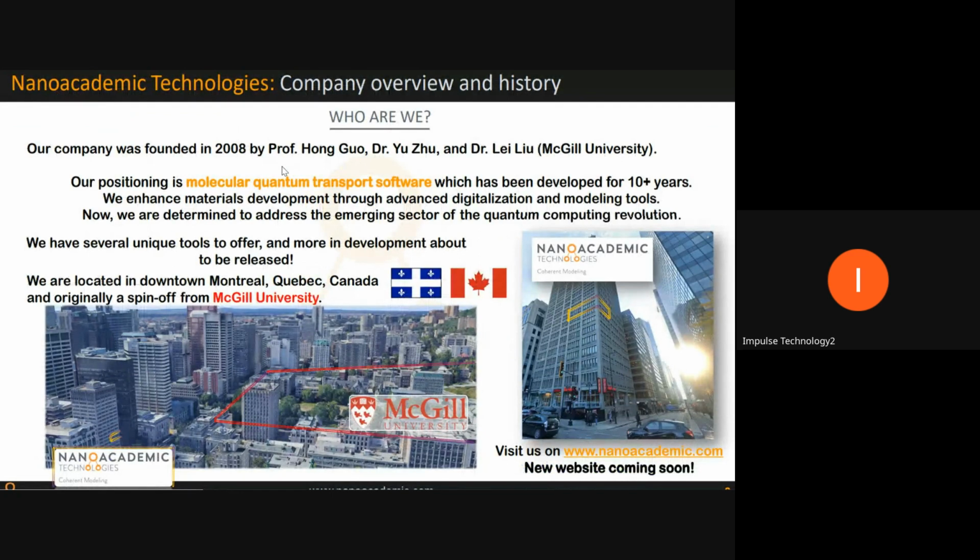If we talk about the company overview, this company was founded in 2008 by Professor Hongo, Dr. Zhu, and Dr. Lee from McGill University. Basically, it was developed for molecular quantum transport and has been used for more than 10 years. They enhanced their features for material development through advanced digitalization and modeling tools.